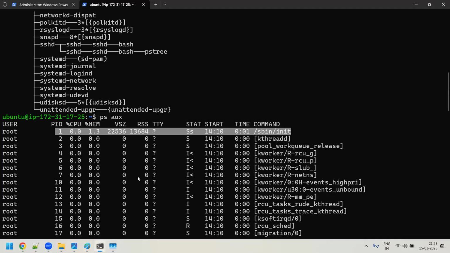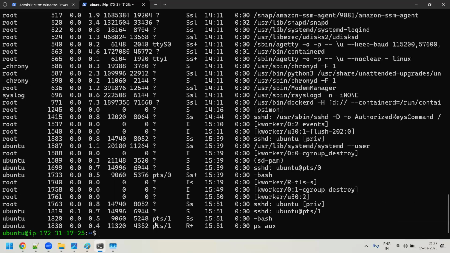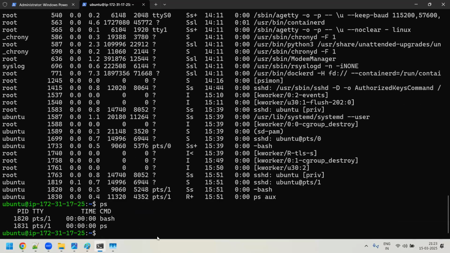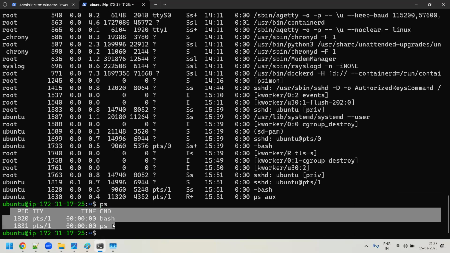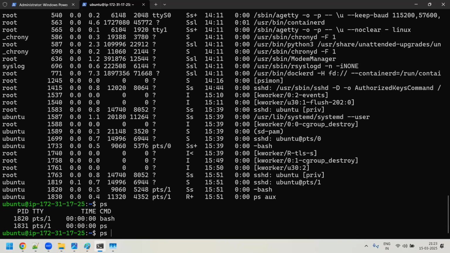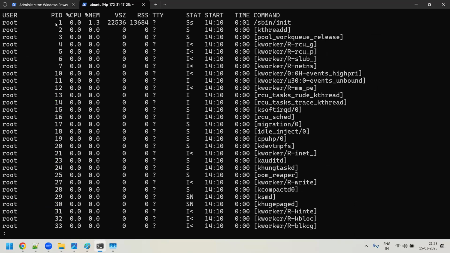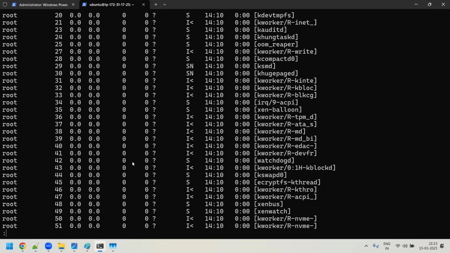Say for example, if I try to run the ps command here, in case of Linux actually, and say enter, see, it's showing me the tree kind of structure. Or else if you want everything, you can execute ps aux, pipe it to less like this. It will show you all the processes. See, it starts with PID 1 and so many processes are there actually.